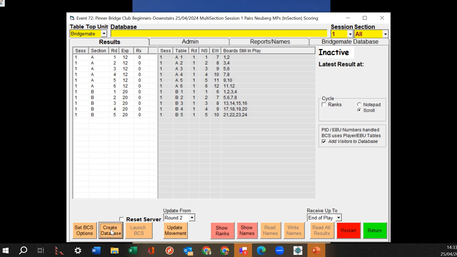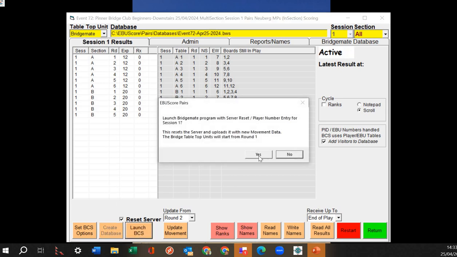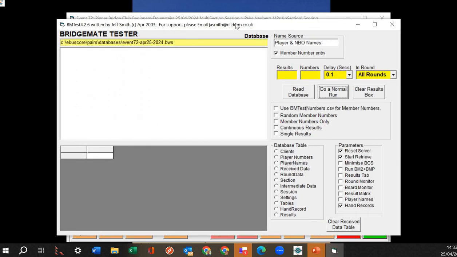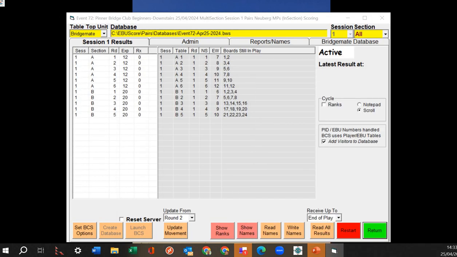And all we would now do is create the database, launch BCS, we get the normal message, and BCS would run. Now that's actually a different program. You don't need to worry about that. And this is just a simulation. I'll do a normal run, and there we go. And the results will come in now. This is just a simulation of random results coming in, and they should all start to come in.